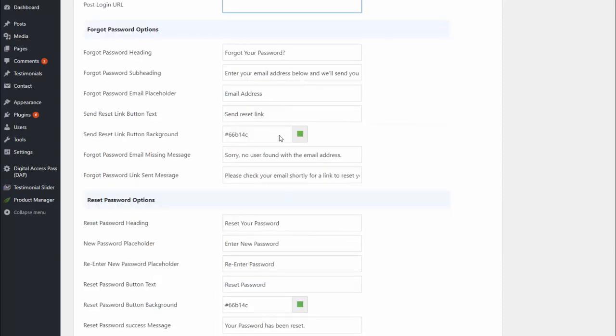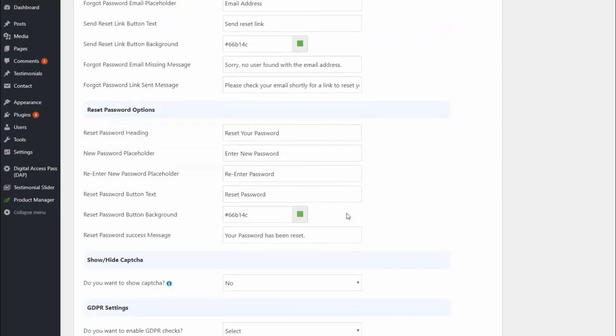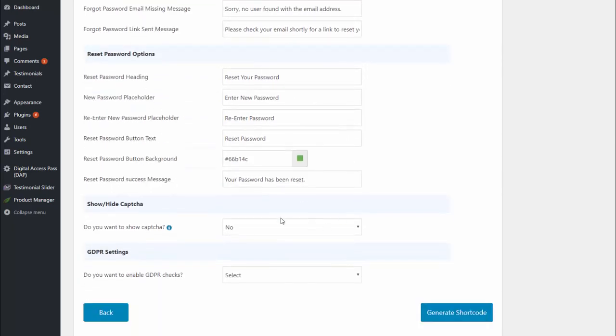So here, these are the messages that you can customize. So again, just use the defaults. You can come back and update it later. If you want to show a CAPTCHA on your login form, you can say yes.